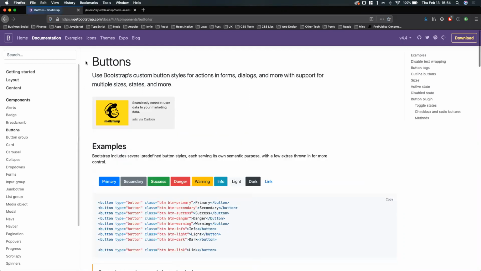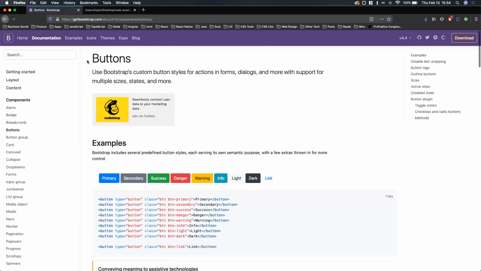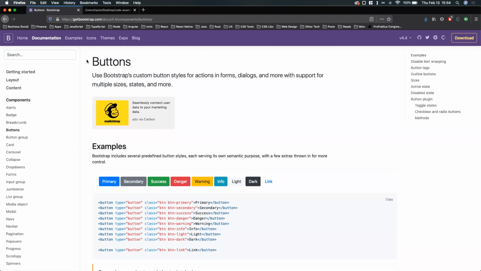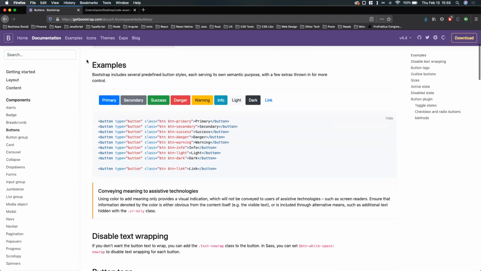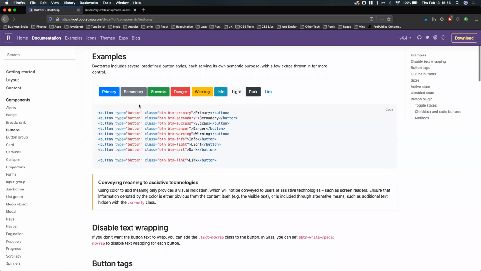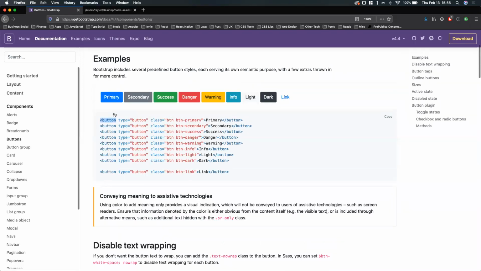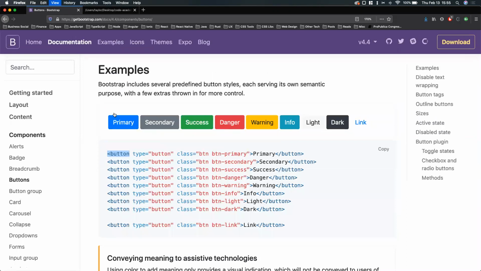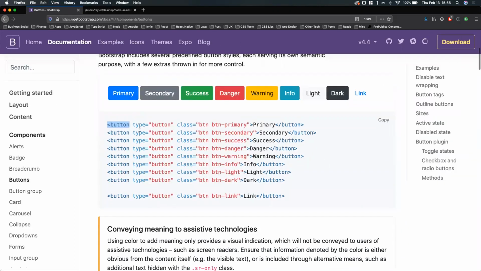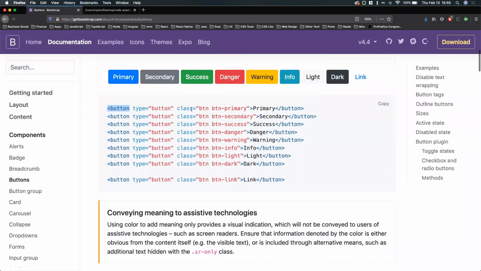So let's look over buttons, right? We see buttons every day. We click on buttons every day, right? We know what a button is. So here we have some buttons that they have. So we say, hey, here's our button element. Let me make this bigger. So here we have our button element, and then we give it this button class. This is like a base class.